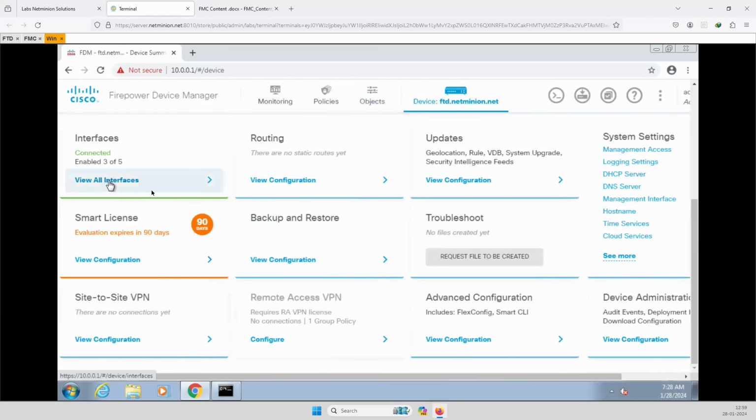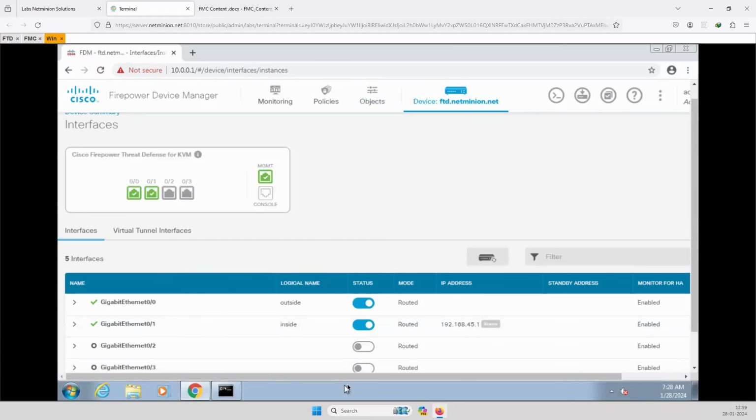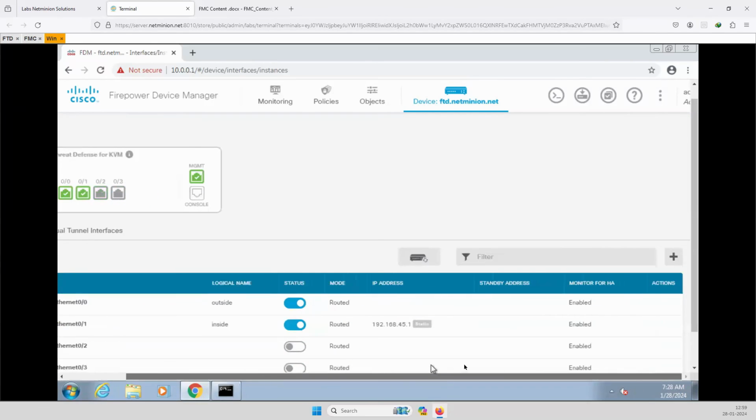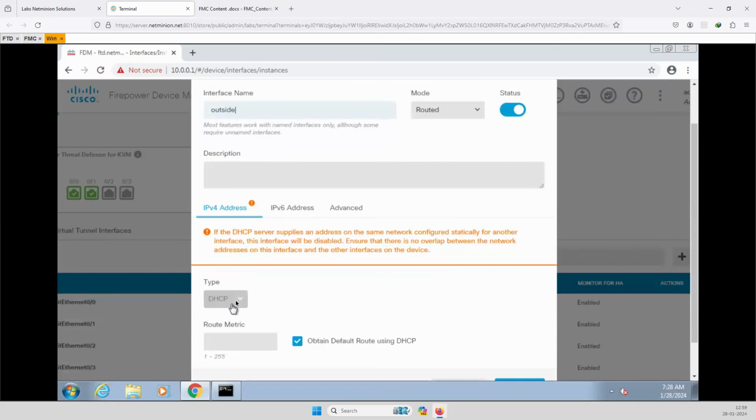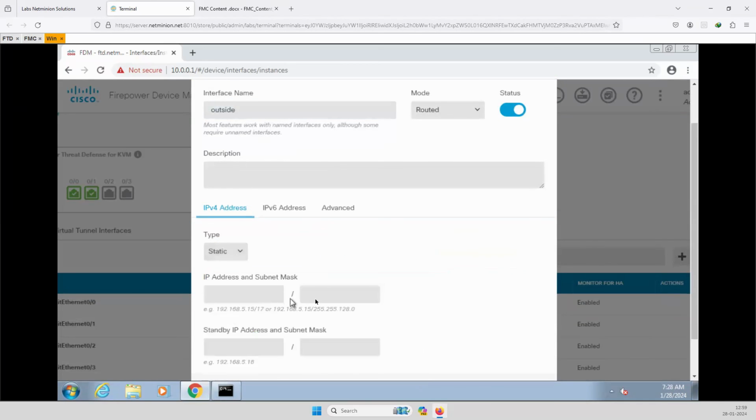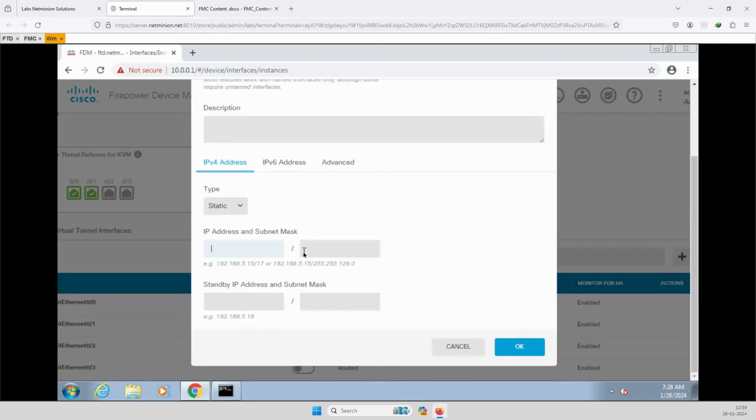If I want to assign an interface IP, I can go here and assign it. We have gig 0/0. This is the outside interface. If I want to assign an IP, I can go to this option, click on edit, and then assign the IP. For example, I want to assign a manual IP, so I go to the static option and define the manual IP 100.0.0.1 and then subnet mask 24. And I can click on OK.